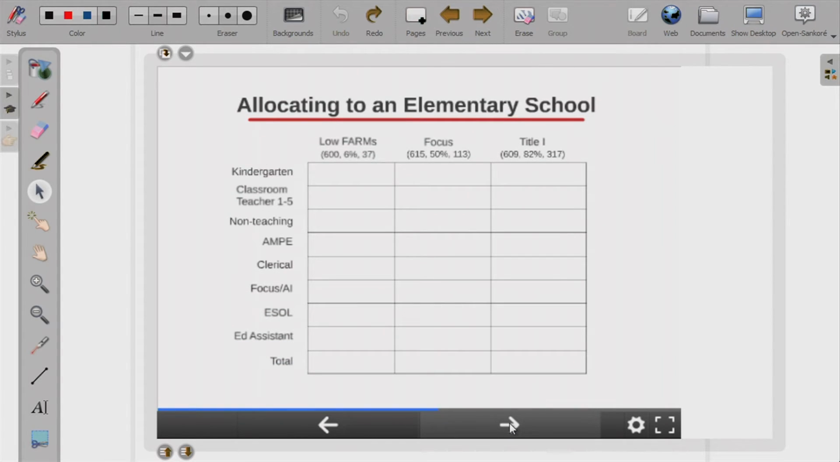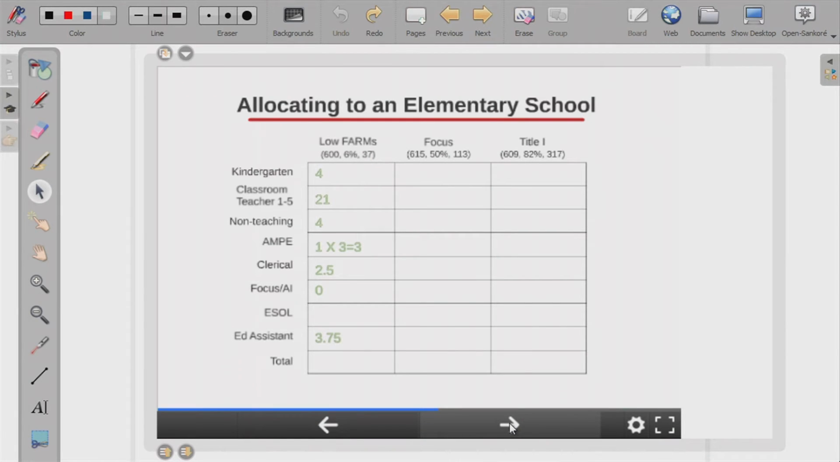We begin with a base allocation to all schools. This base allocation is based on formulas. These formulas are enrollment driven. Allocations come in full-time equivalents, or FTEs. These FTEs can be full-time, or they might be partial allocation based on the number of hours that the employee is in the school. In the case of this school, we allocate the kindergarten teachers and the grades 1 through 5 teachers first by looking at how many students are in each grade. For this school, we have 4 kindergarten teachers allocated and 21 classroom teachers allocated.